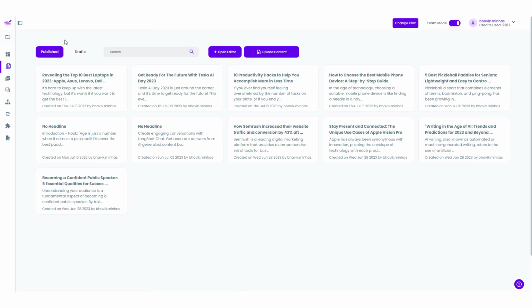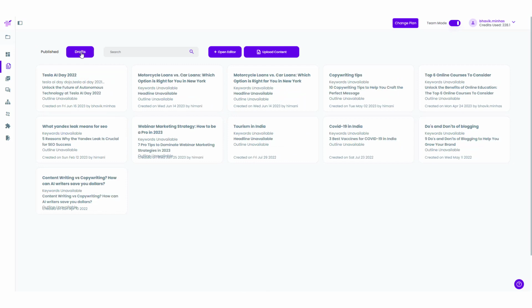Now coming back to the documents, looking at the various components, these are the published documents, which means these have been saved. And then you can also see the drafts. So drafts are basically the wizard documents which didn't get saved. So basically you started writing something but never finished the process. So these are available as drafts.